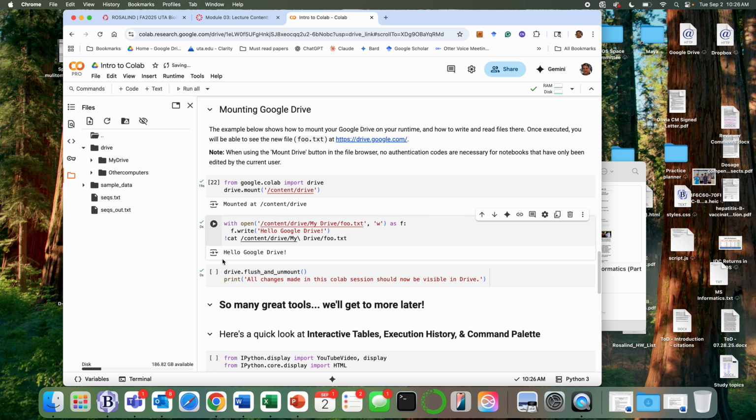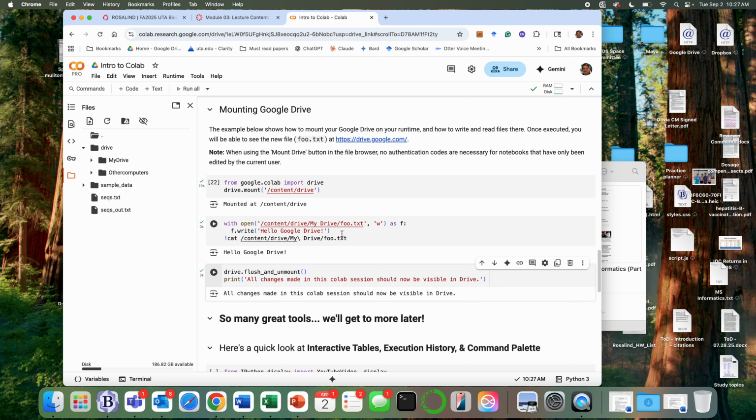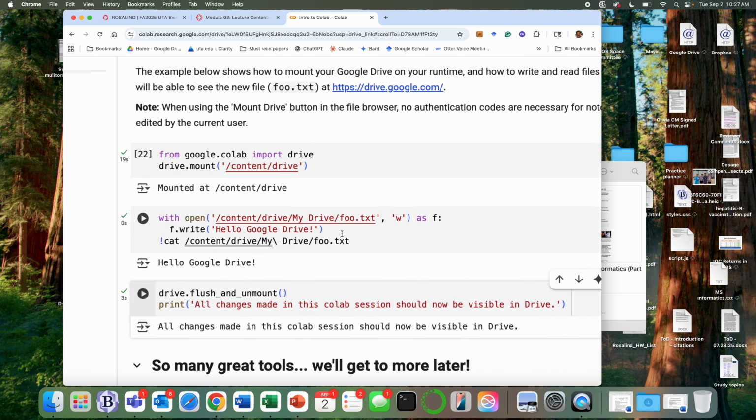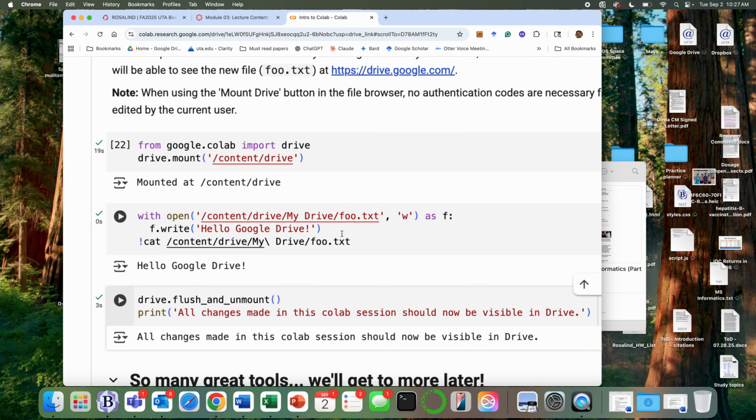this generated a file and then put it in your drive. So I don't know if you can see. And again, I don't expect you to understand the Python code necessarily, but one of the cool things about Python is that I find it's pretty readable. So it opened this file called foo.txt in content, drive, my drive.